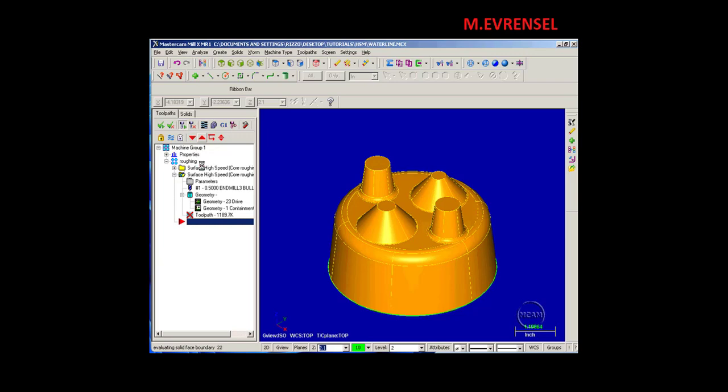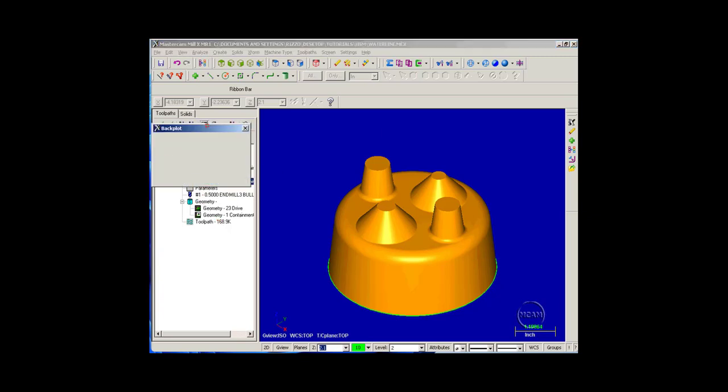Rest milling passes take a little longer to regenerate because it has to refer to the previous operation and calculate how much material to remove. So I'm going to pause the video here for a moment while this regenerates, then resume after it's finished. Okay, let's now backplot that and take a look at what we've got here.